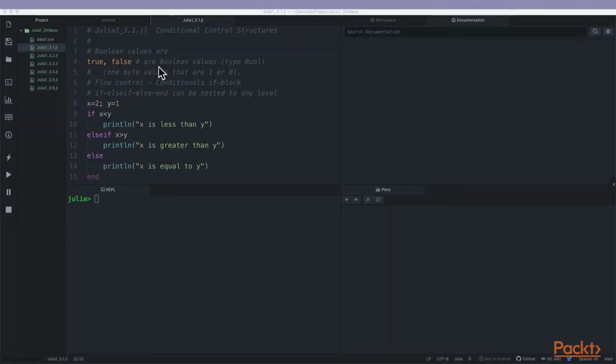Okay, we're now in Julia, and we have true and false. These values are represented as 1-byte values, 1 or 0, 1 for true, 0 for false. Every time we make a conditional expression, it gets evaluated, and we get either true or false from that evaluation, and then flow goes accordingly. So if this is true, we go here. If this is false, we drop down and we do this.